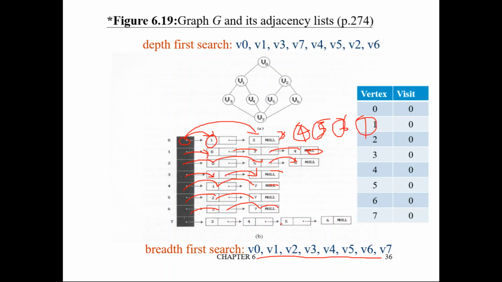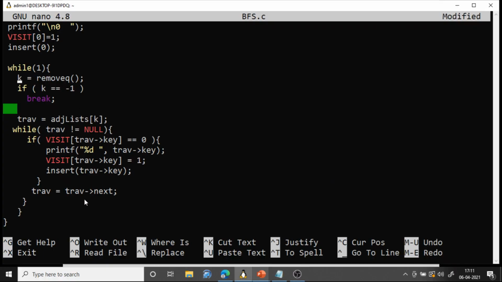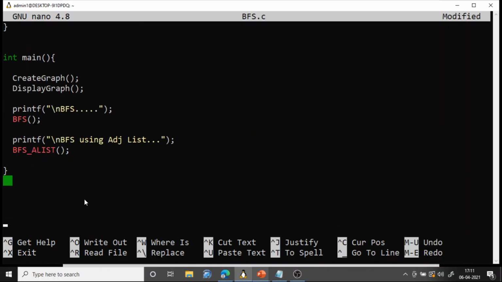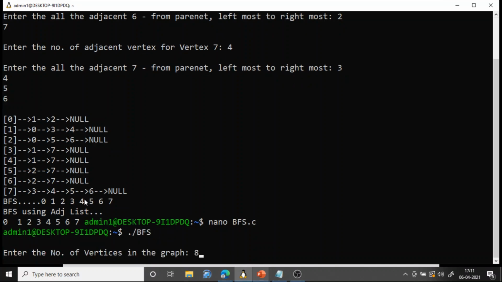Whenever you reach null, remove. So 3 visited, 4 visited, 5 visited, 6 visited, null. Now if you try to remove, it will return -1. When you return -1, you come out. So it will break, right? So that's the logic. So these are the two ways of implementing BFS.